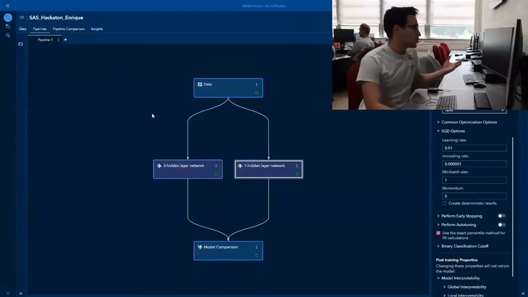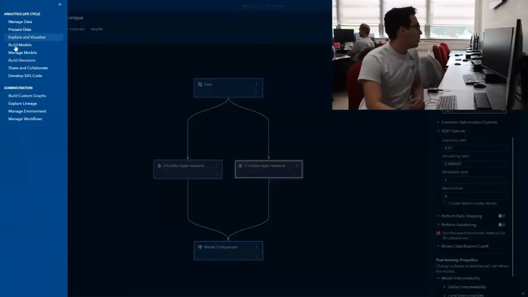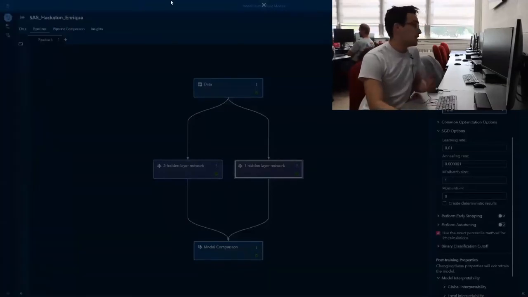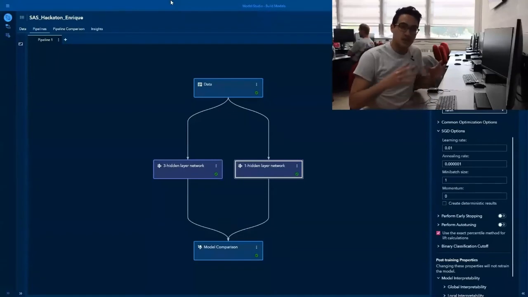My name is Enrique Peña Martinez. I am a PhD student in the Electrical and Computer Engineering Department. In this case, we're using the Build Models section in the Analytics Lifecycle from the SAS Viya, which has been remarkably good at the collaborative experience between my team members.